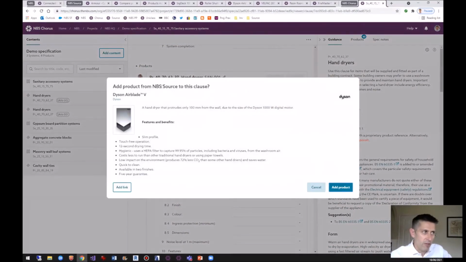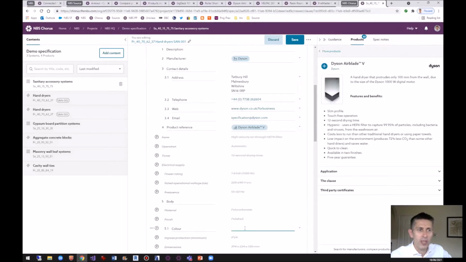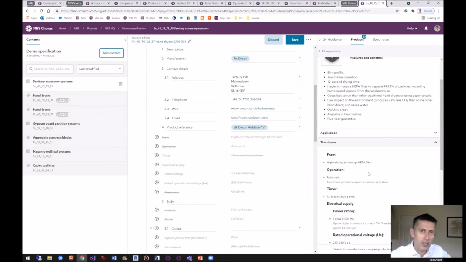And it just gives you confirmation. Are you sure you want to add this product? And when you click add, it drops into the spec. You've got the chips, and as you start moving down for your spec decisions, it's all synchronized up. So NBS Chorus, NBS Source, two different platforms, but with that really nice integration between the two products. So that's the specifications side.